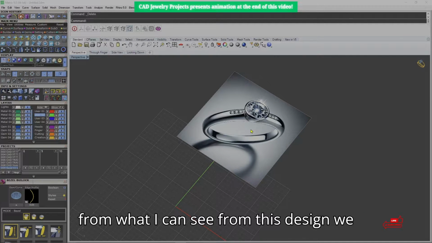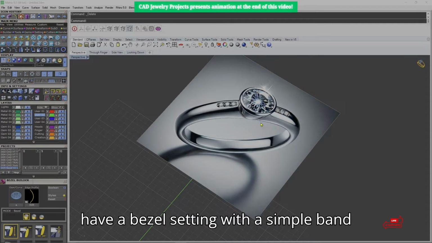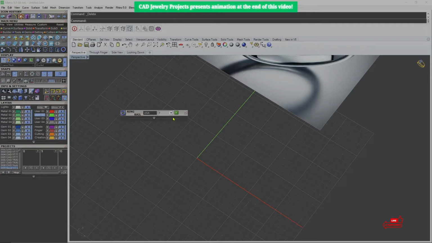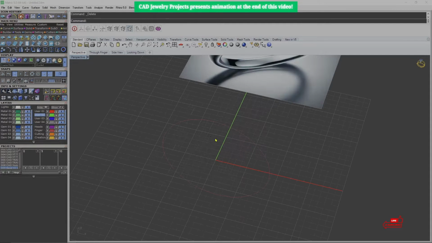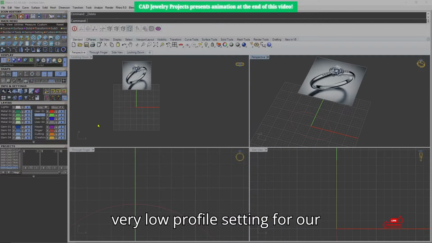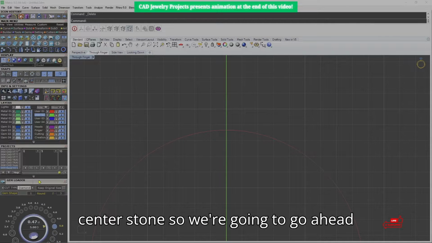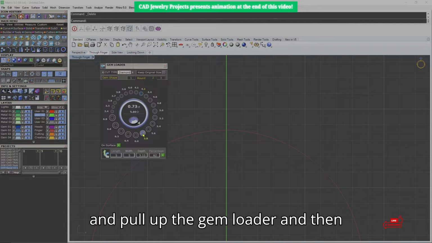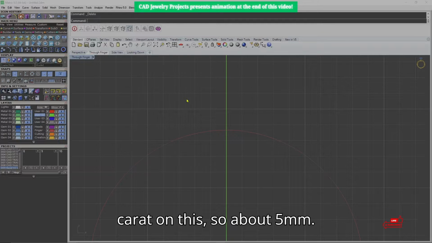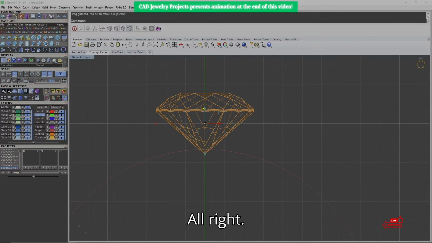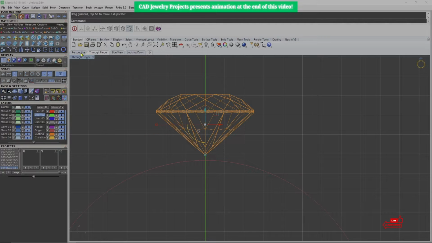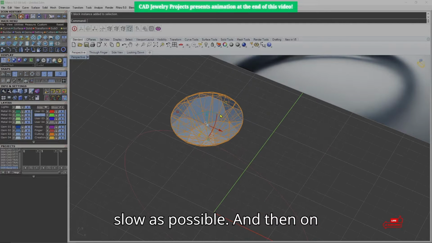So what I can see from this design, we have a bezel setting with a simple band and a channel setting. Alright, so I'm gonna go ahead and start with size 7. Okay, and then this looks like a very low profile setting for our center stone. So we're gonna pull up the gem loader, and I would pick half a carat on this, so about 5 mm. Put this by 0.3 because we're gonna try to set this as low as possible.